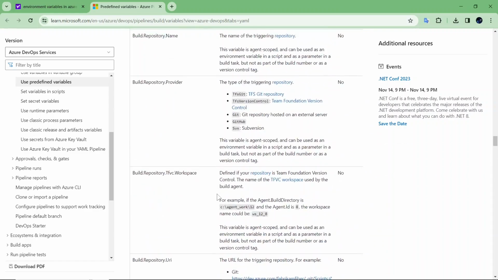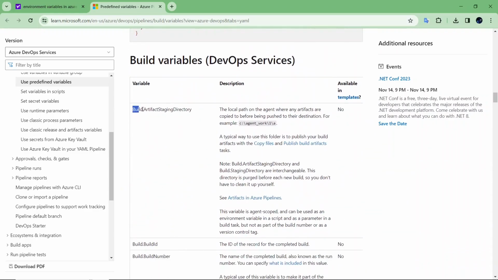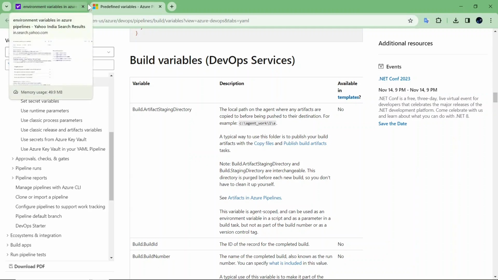And the same goes for this one, Build.ArtifactStagingDirectory. It is a local path on the agent where any artifacts are copied before being pushed to a destination. For example, this is the location on your machine. So you can copy your build files to a separate directory, that is the build artifact staging directory, and you can do tasks from there. You can check it out. The link I have provided.